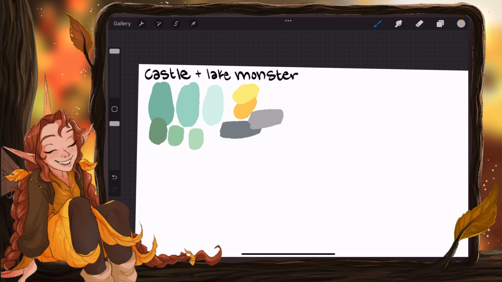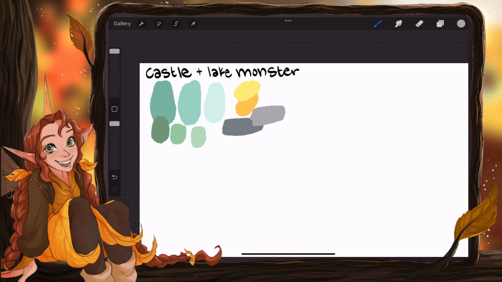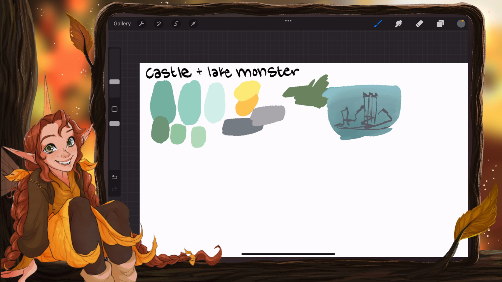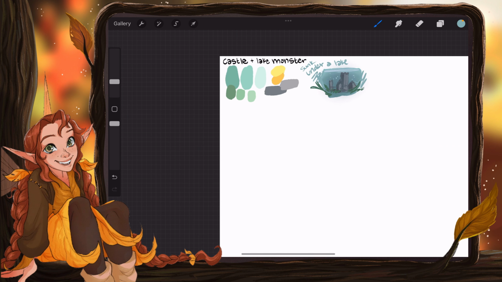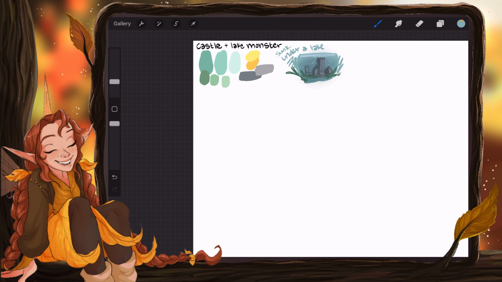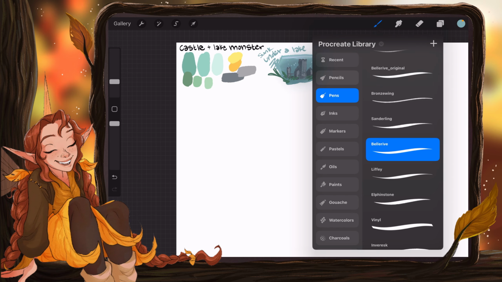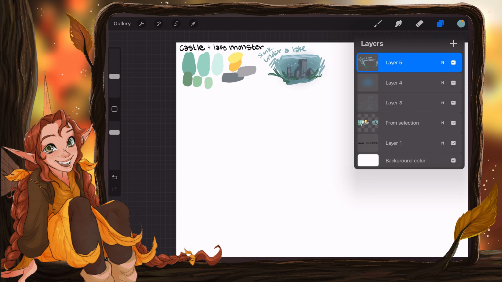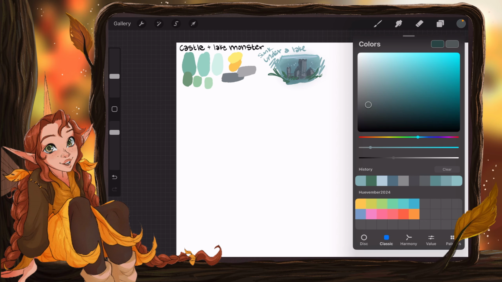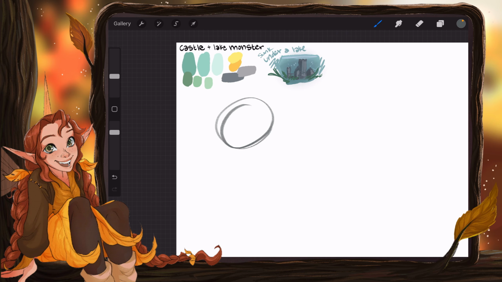So she could either be a monster that lives in a lake that's got a castle in it, or like a sunken castle that's now underwater. I think I like that the castle used to be above water, but now it's underwater. And I think it's all broken down. So maybe, well, let's do a little bit of sketching and then make a few more decisions. So let's sketch a little lake monster girl.